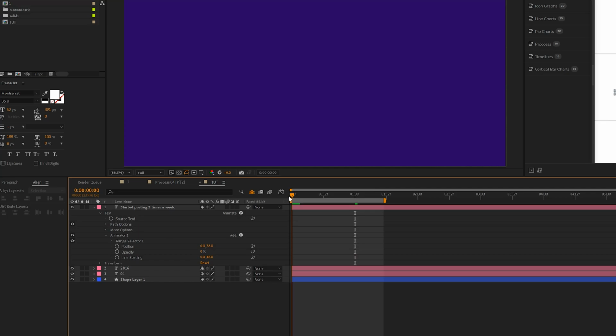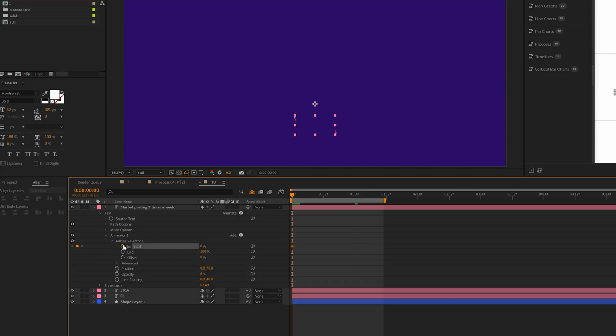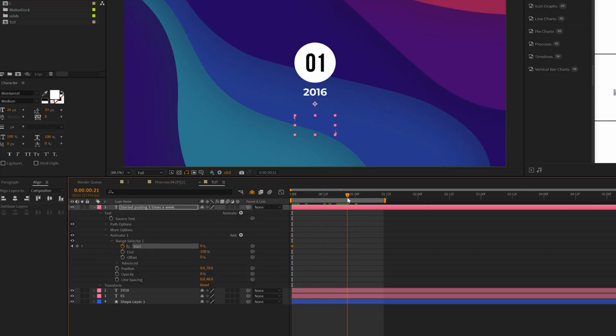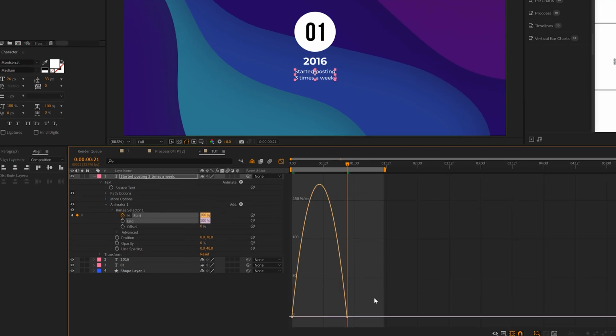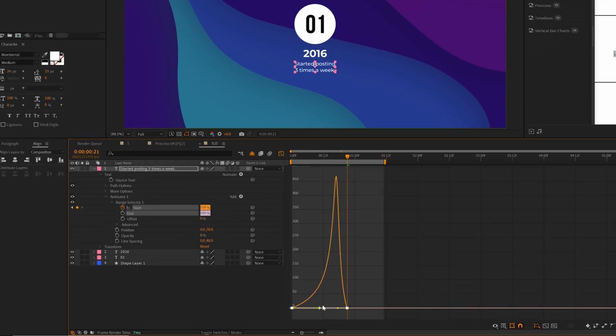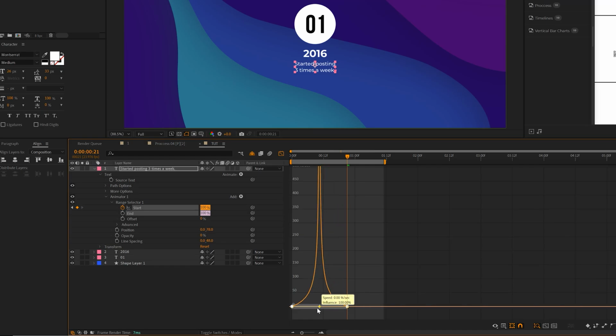This time around, we'll just keyframe it. We'll come to Range Selector 1, add a keyframe for Start, move forward in time, maybe by almost a second, and set it to 100%. We'll select both of these keyframes, hit F9 on the keyboard to make them Easy Ease, go to the Graph Editor, and drag these handles into the center, so this will create a quick snapping animation.